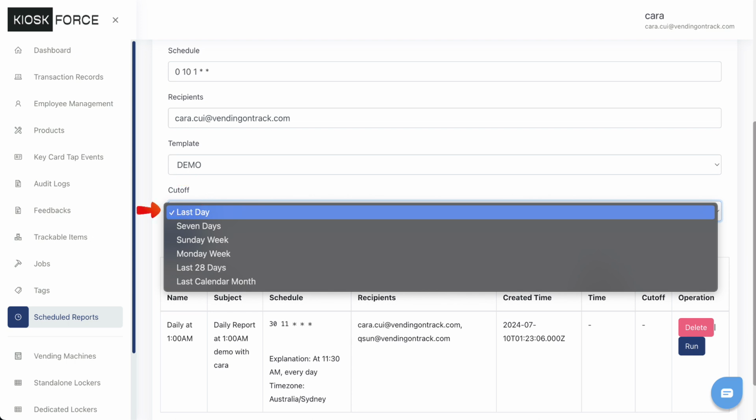Last day means the report will include the transaction records of yesterday. 7 days means the report will include the transaction records of the last 7 days. Sunday week means the previous Sunday to Saturday. Monday week, the previous Monday to Sunday. Last 28 days or last calendar month.